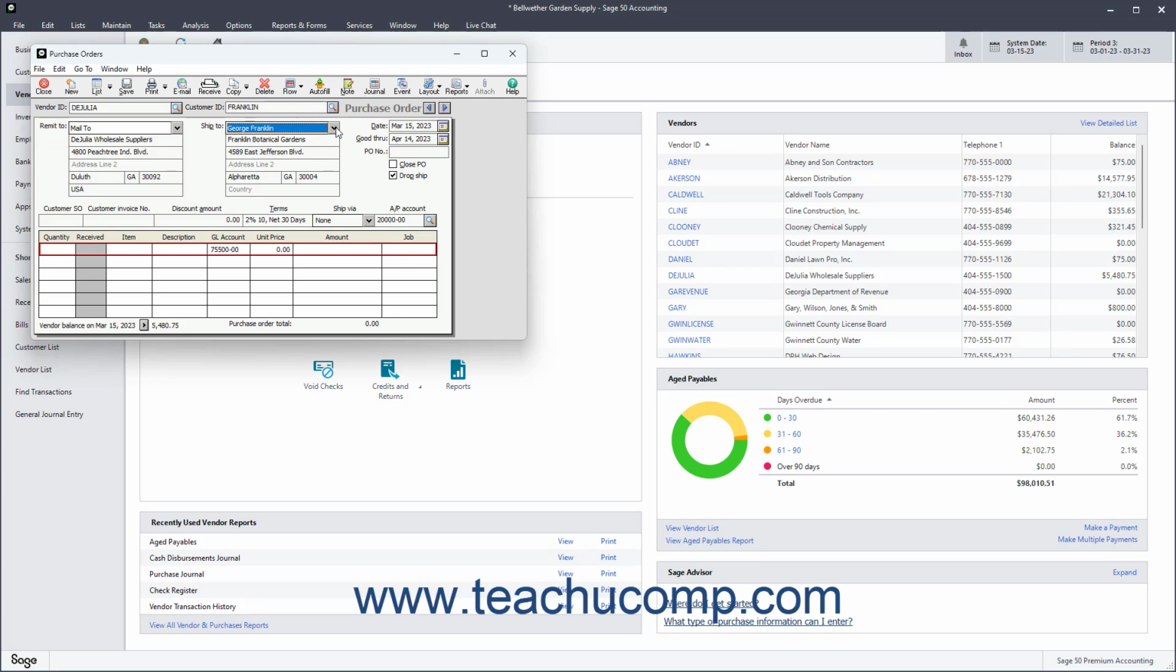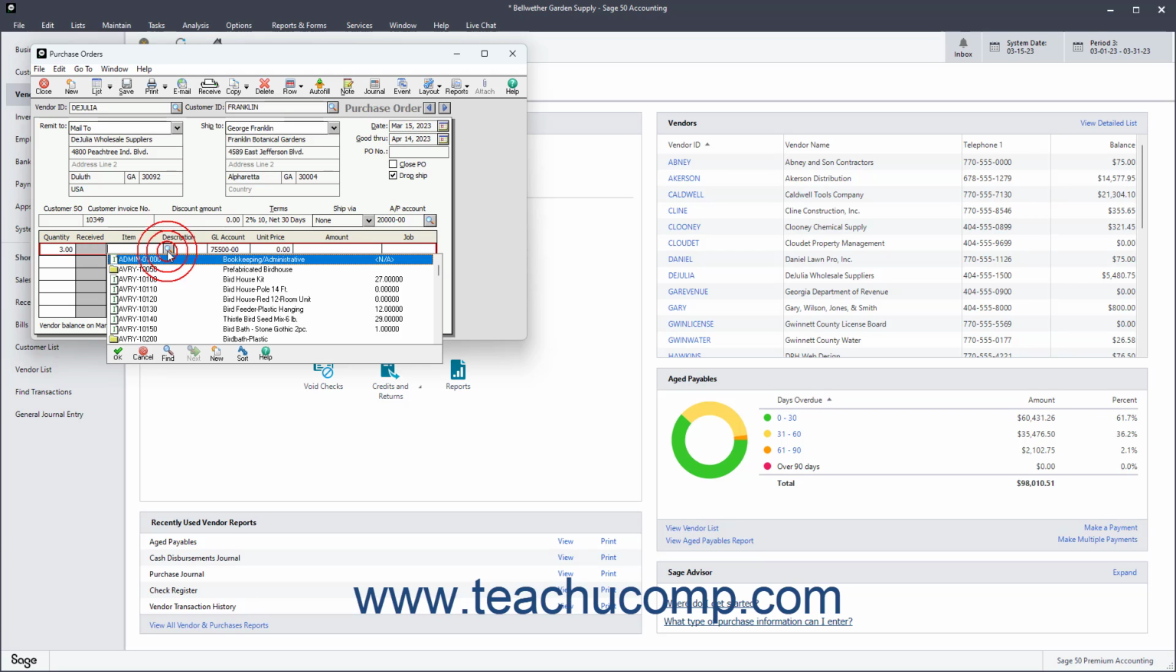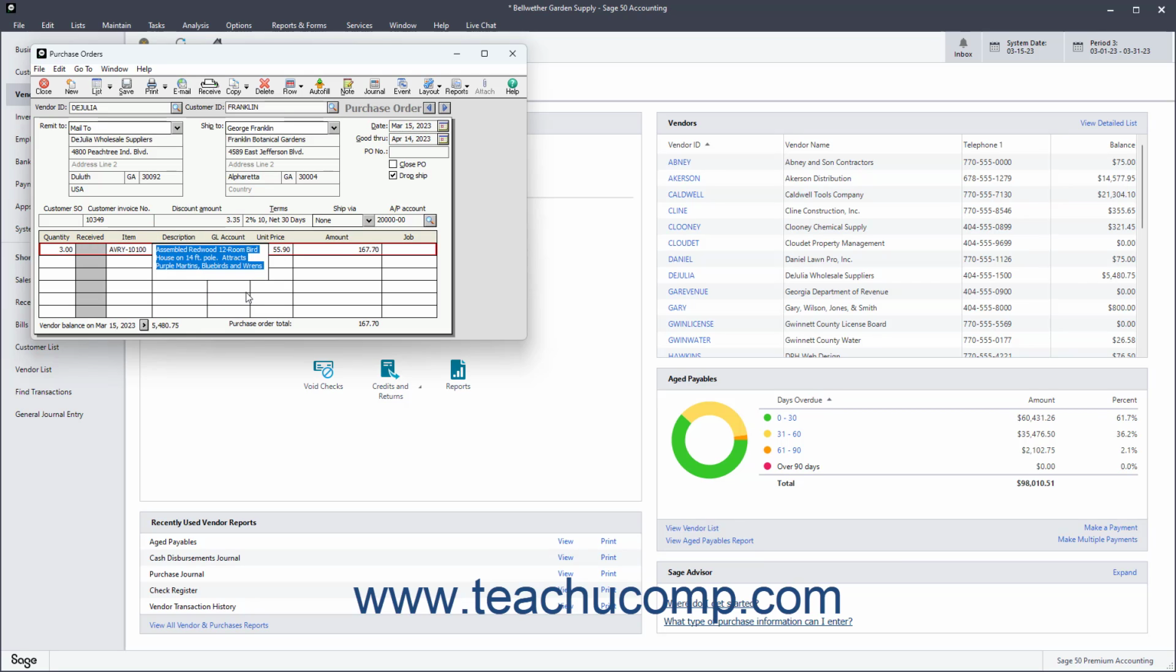Then enter the customer invoice number into the customer invoice number field within the purchase order. Then create the rest of the purchase order as usual and save it when finished.